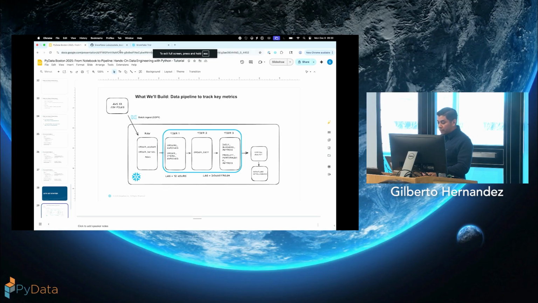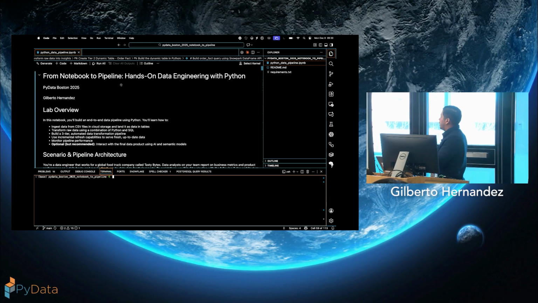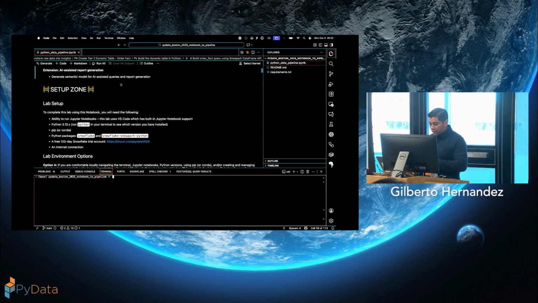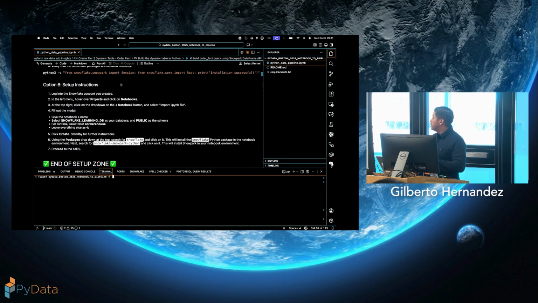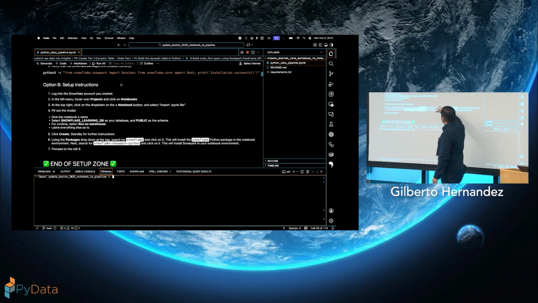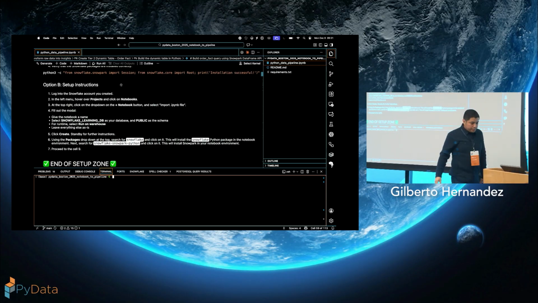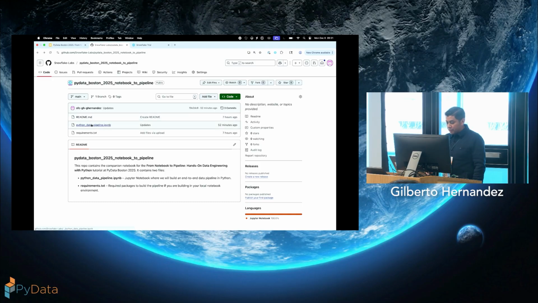If you haven't already, so here, I'm in VS Code. If you haven't already locally opened this notebook, if you are in option A, now's a good time to do so. If you're doing option B, if you navigate down to the setup zone, you'll see some instructions for option B, and you should follow these. So you've already created your account. Basically, you just need to go into the notebook session and then import that file. And that file is here.